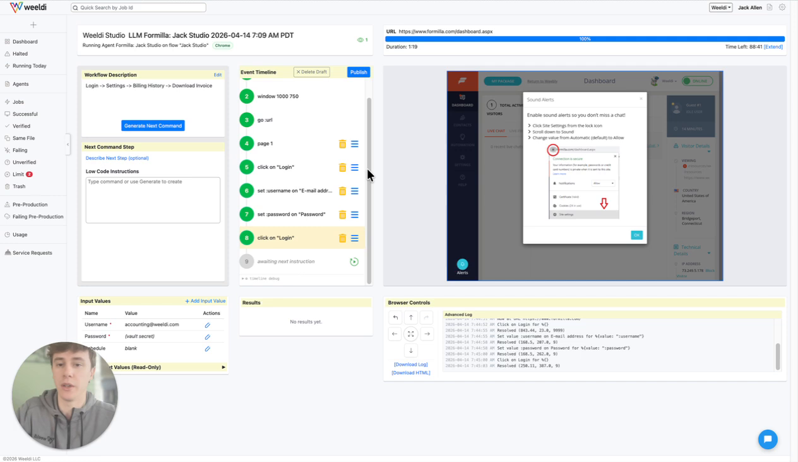Making a step optional is definitely going to be very important when building automations, and you can't always expect the AI to perfectly guess when a step needs to be optional or when it's going to be mandatory.